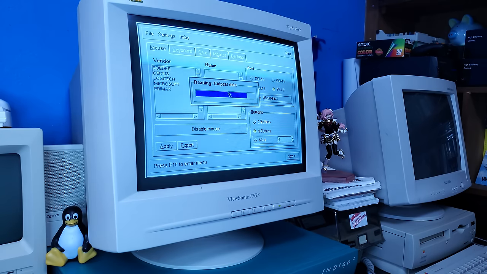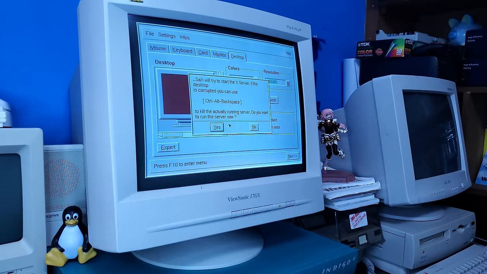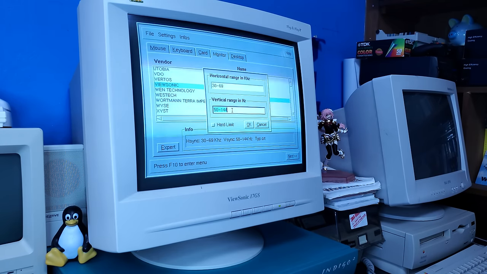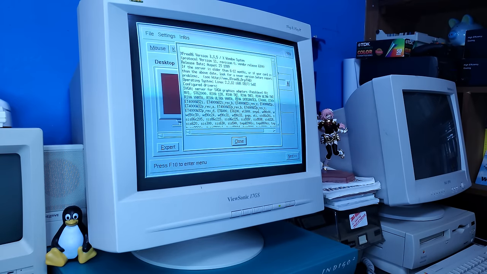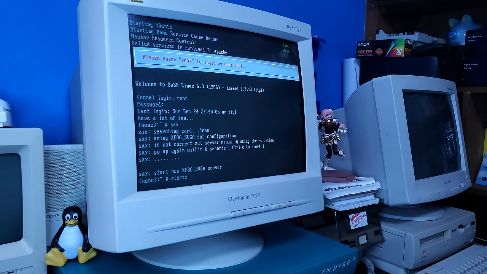Okay, I need to change the monitor's refresh rate. This is just terrible. Is my monitor in here? ViewSonic 17GS. There we go. Okay, I guess only 640 by 480 it'll do. Can you please just do 60? 60 hertz, please. I didn't change save configuration. Maybe start X.